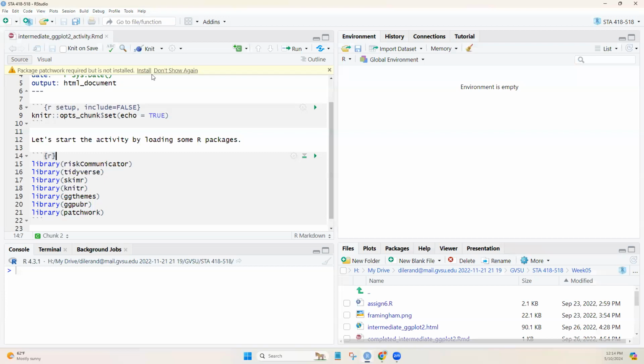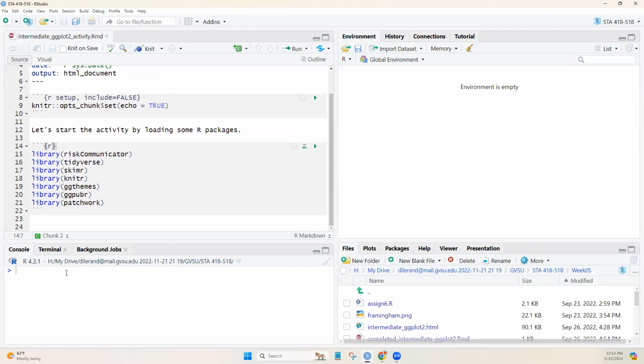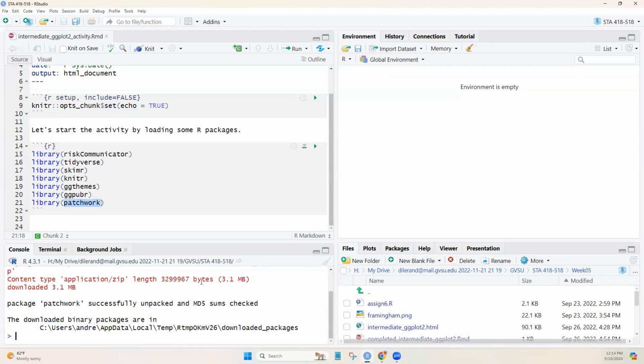The pop-up doesn't always show up, in which case you may need to run install.packages, plural, in the console and put the name of the package in quotes, as a reminder. So here I'm going to install the patchwork package by submitting this to the console, install.packages("patchwork"), hit enter. And now R is installing that package to make it available. So you may need to do this for several packages, likely the riskCommunicator package, ggpubr. Okay, so you'll have to go through this process for each of these.